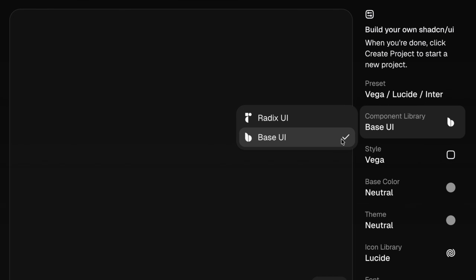Stop using Radix components and move on. What to? Well, Base UI. In fact, if you're a Shadcn fan, there's already the choice to switch over.